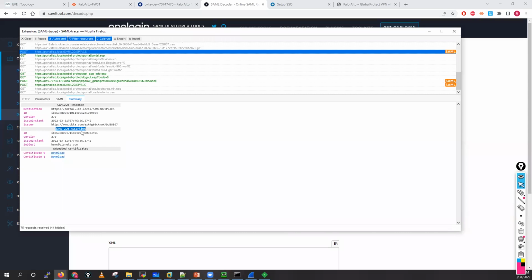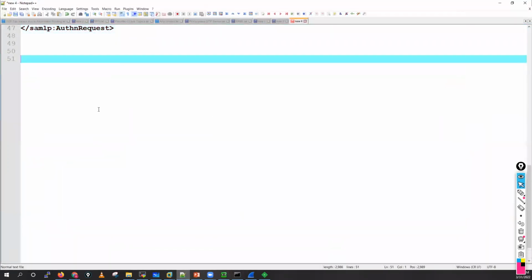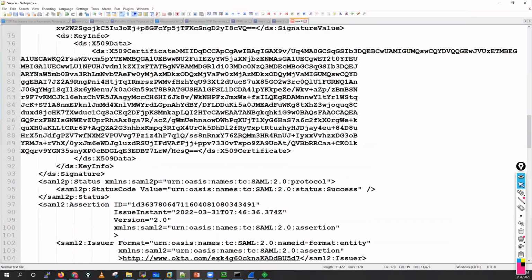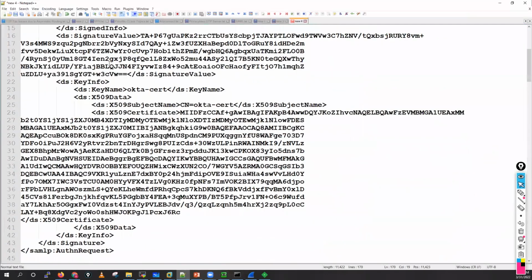This is a SAML assertion ID, right? So you will see lots of data here. Go here. Now just copy the response here. SAML request and response, you have to look for this ID. If these IDs are the same, you are good to go.